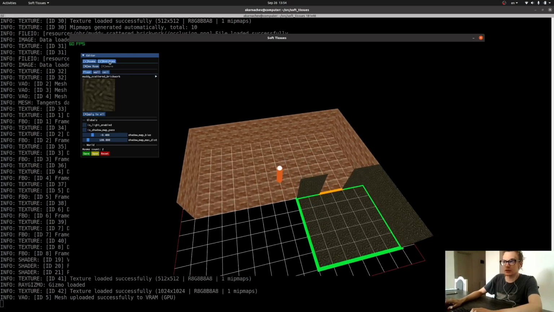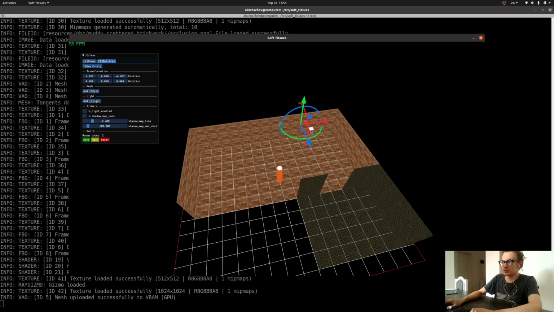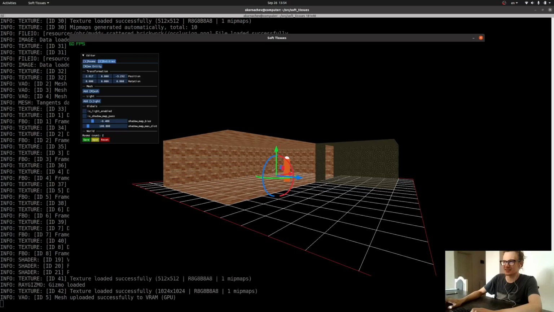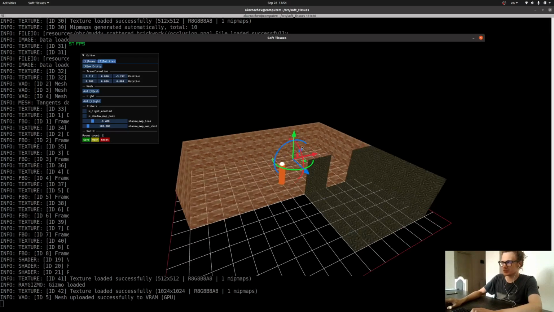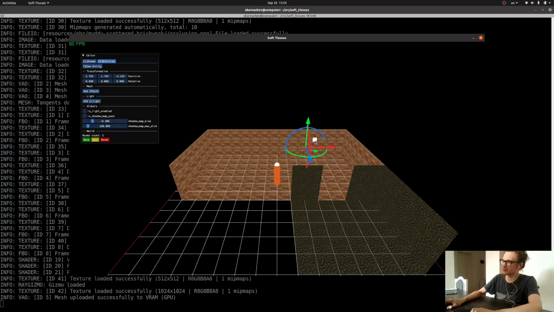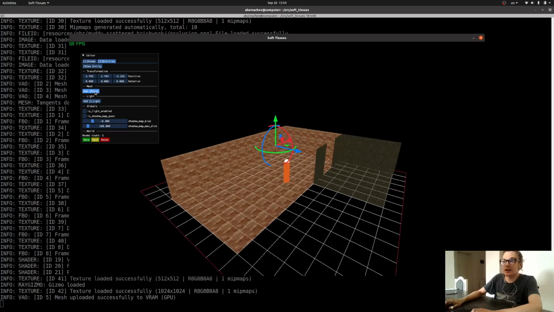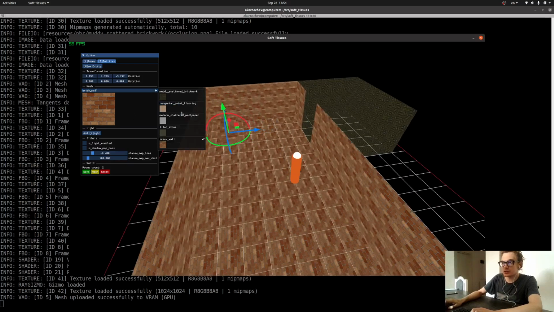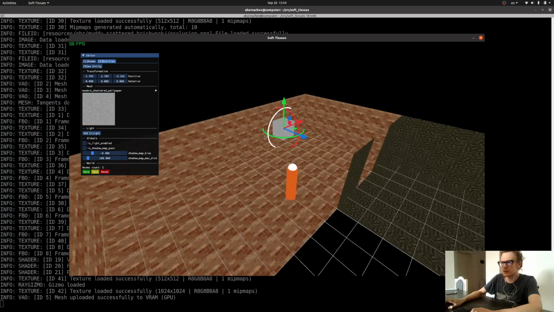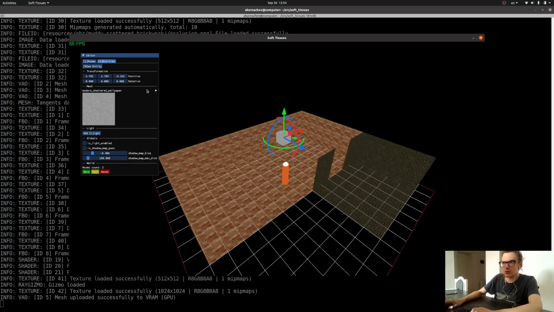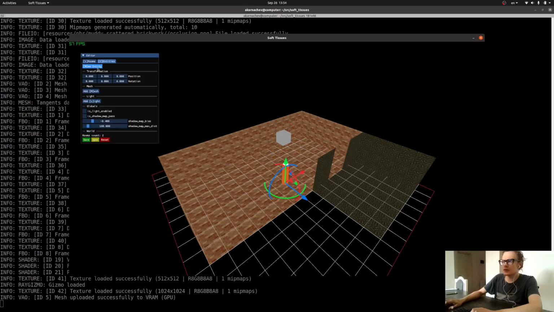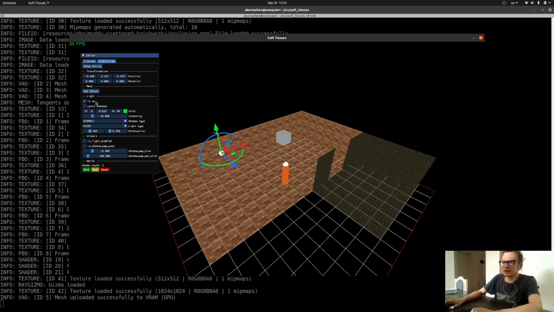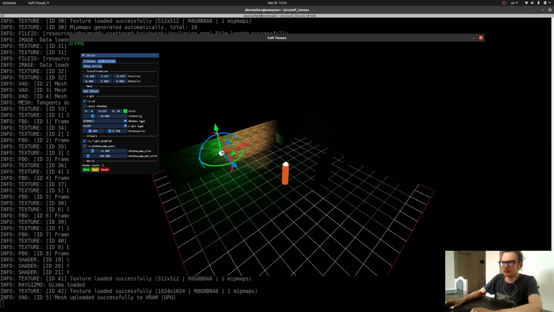I can add entities. I have also this gizmo element. I can add meshes, change material of these meshes, and also I can add lights. I've implemented lights, if I remember correctly. Add light, yeah. Let me enable lighting.